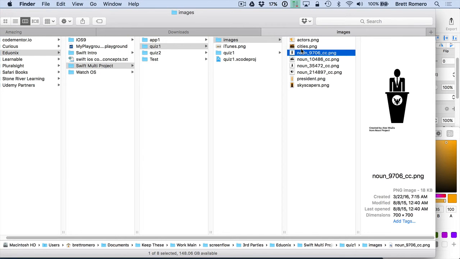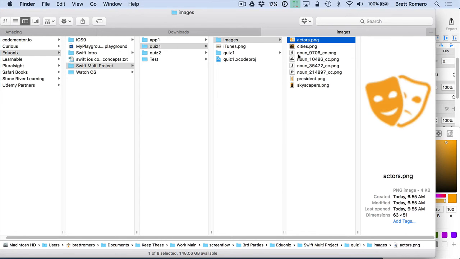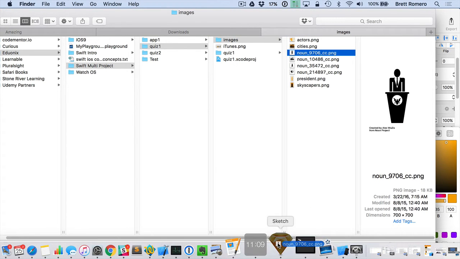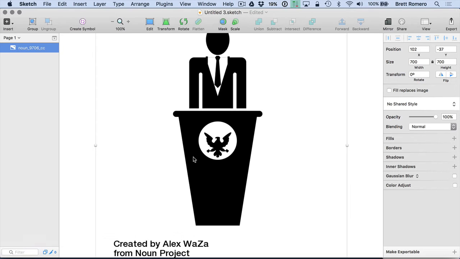You can see here I've got these others that I've colored. So I'm going to take this and drag it down into Sketch right there. All right, so there we go. And you can see here, created by Alex Waza from the Noun Project.